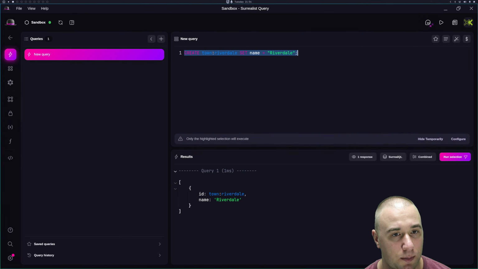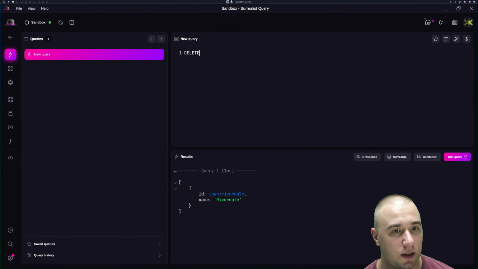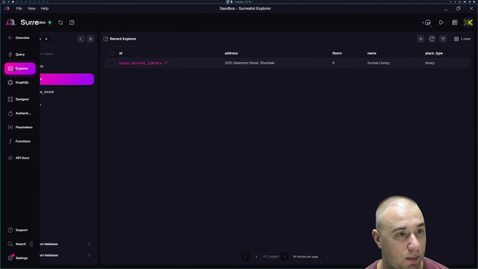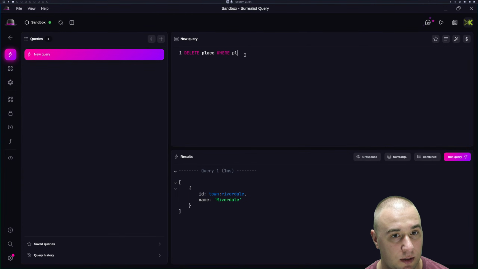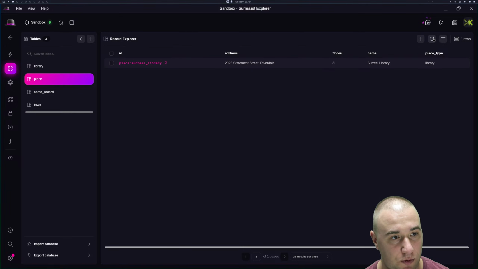Got the town, and in the meantime, I also want to delete a place where whatever was a place type, where floors is none. I want to run that. And now we refresh our places. Okay, we've got just our library here, and in town we have Riverdale. So that's awesome. Great.